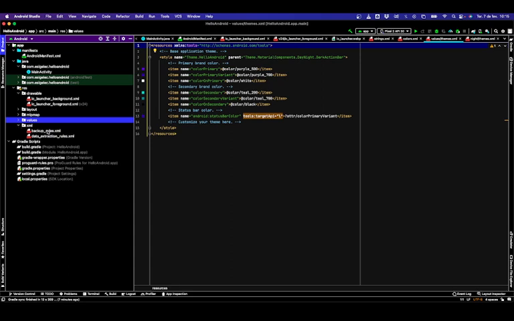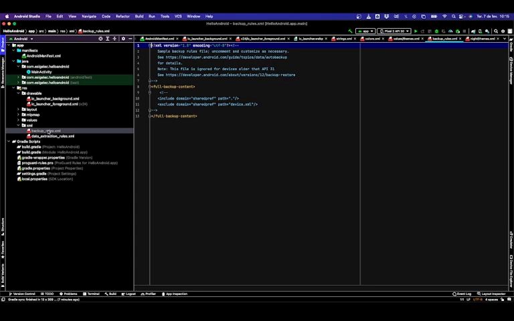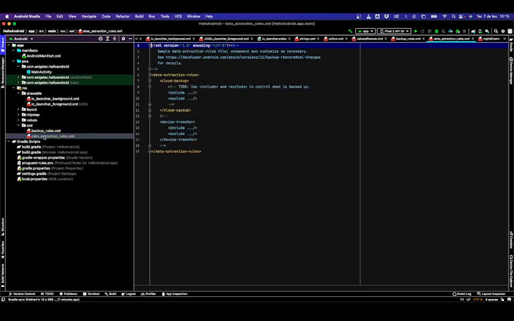We also have some XMLs with rules about how we should back up and how data extraction should work for the cloud backup, if you have specific rules about that. Sometimes, for example, you are delivering a bank application and you probably don't want any sensitive data put in the backup. So you have to deal with those specific aspects.